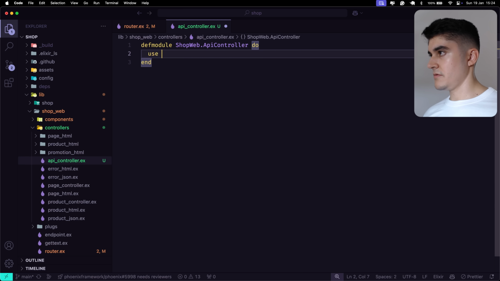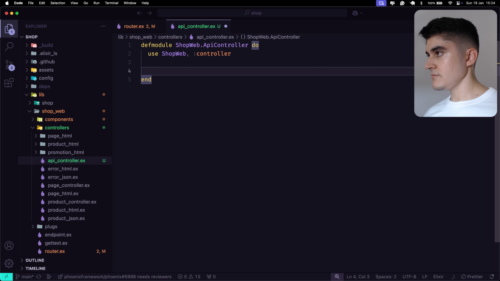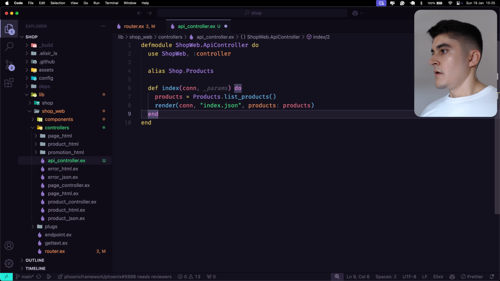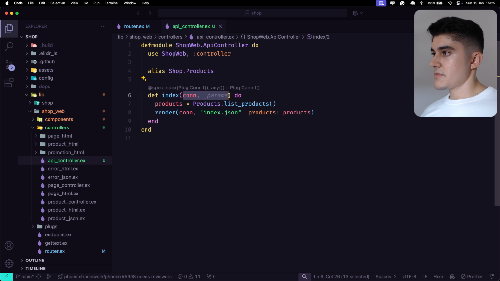We need to use ShopWeb, :controller. And then here, we're going to query the products. So ideally, we do an alias here, then def index. This looks almost perfect. We have an index function that receives a conn and the params. We're not going to use the params for anything. We're querying the products from the database.